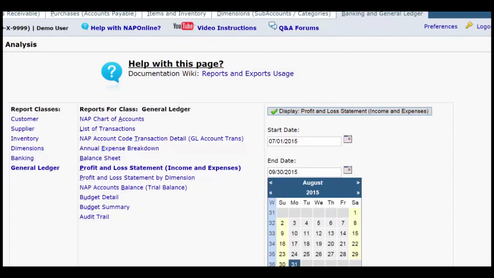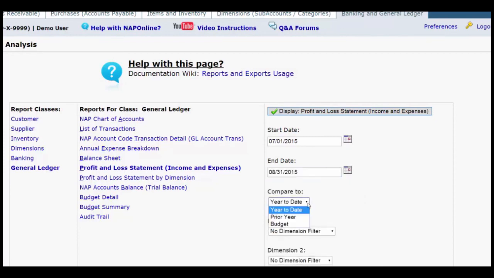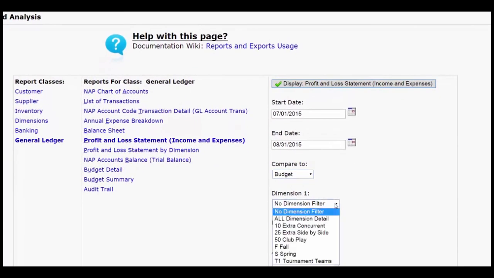Next, select how you want to compare the data. From the Compare To drop-down, there are several options to choose from, including year-to-date, budget, and prior year. I'm going to select budget to make sure I am on track for the current year. I can also select by dimension to provide me with data for that specific dimension. For example, I could select my fall or spring season. I am not going to select a dimension in this example.